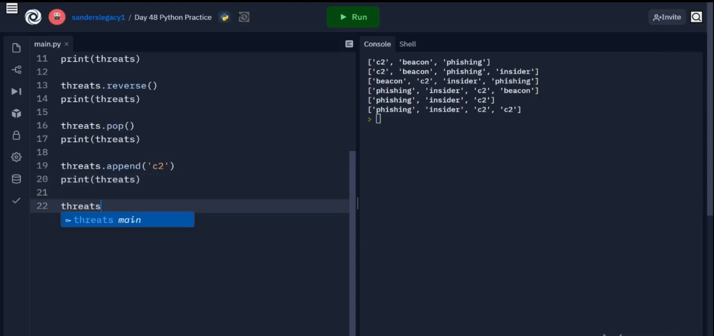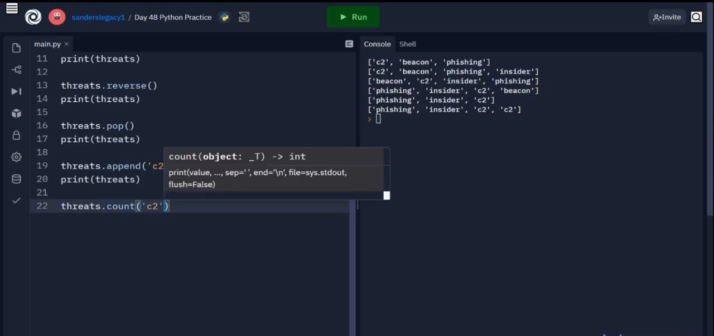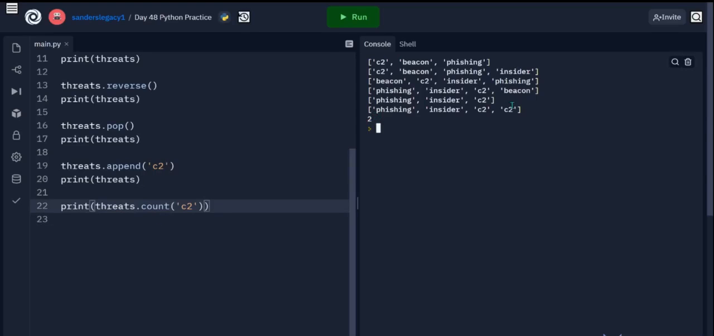Let's say I wanted to go about counting it. So let's count C2. And it identifies both of the C2s as separate elements. So there are 2 there.